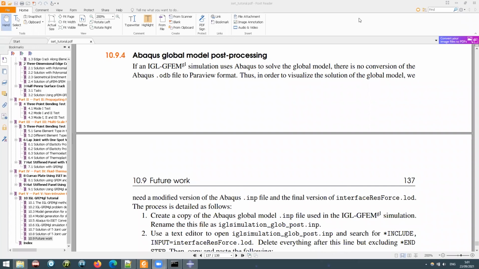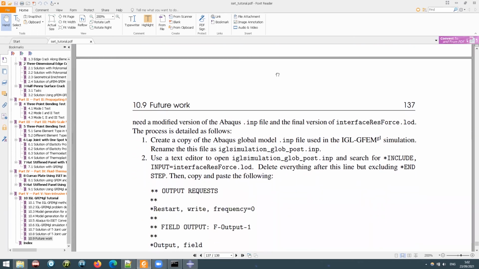Now let's go through the Abaqus global model post-processing for an IGL-GFEM GL simulation with shell solid coupling between the global and mesoscale problem. If an IGL-GFEM GL simulation uses Abaqus to solve the global model, there is no conversion of the abaqus.odb file to ParaView format. So in order to visualize the solution of the global model, we need a modified version of the Abaqus input file and the final version of interface resforce.load. The process is detailed as follows.